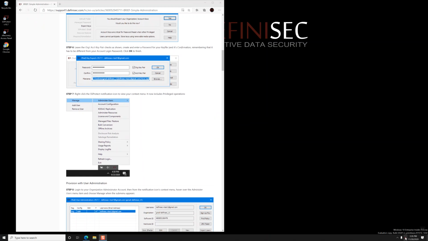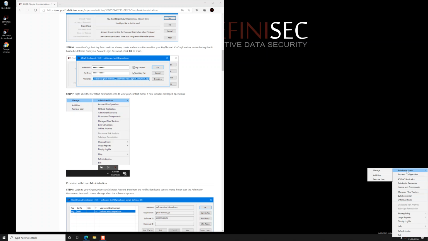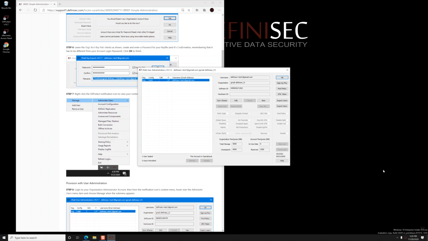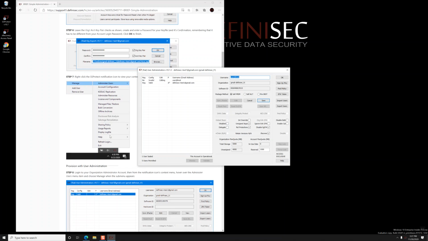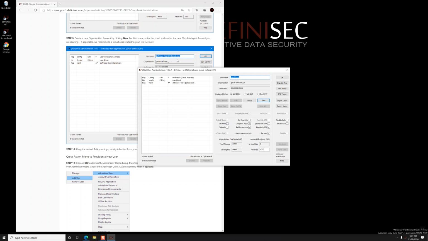So let's go create a couple accounts. We right-click, and now we have a different menu because we're an administrator. So at the top, Administer Users, choose Manage. Not a beautiful dialogue, but it does what we need it to. On the left, the set of users we're managing. On the right, the policy controls to change the accounts. Click New, and we'll stick with the approach we've been using, and we'll type in Definisec plus test1 user1 at gmail.com to use the alias, and we'll just say save to take the inherited defaults.